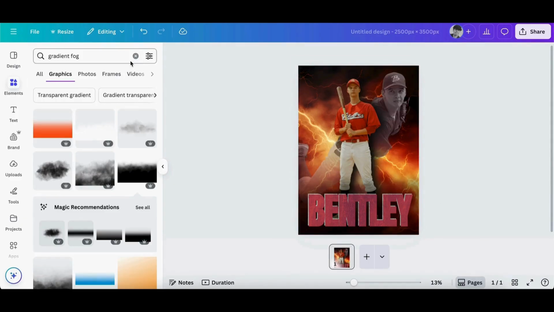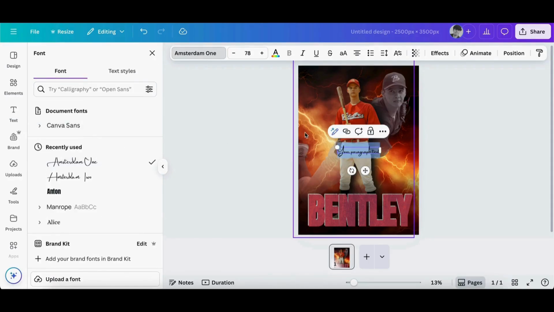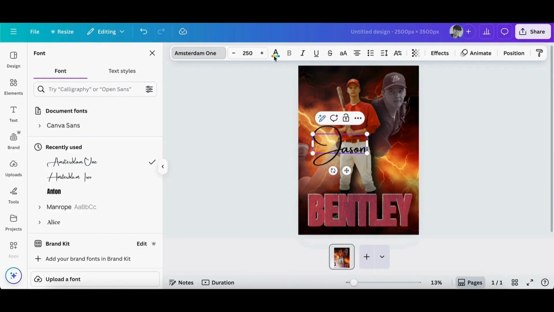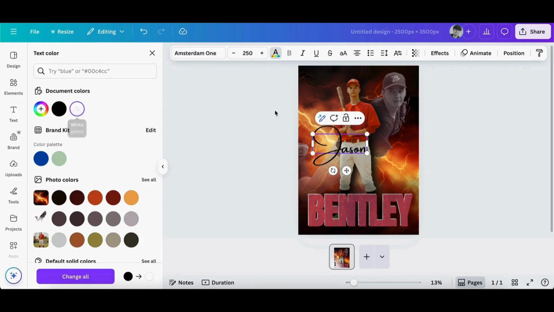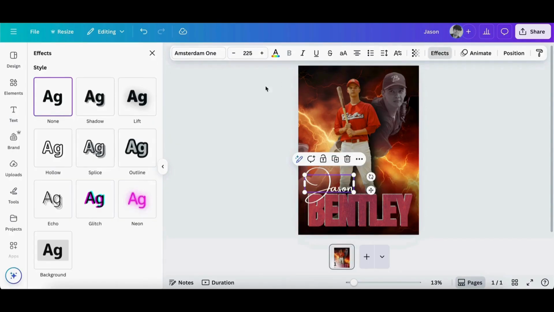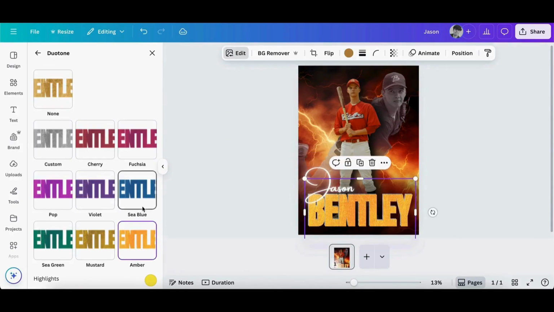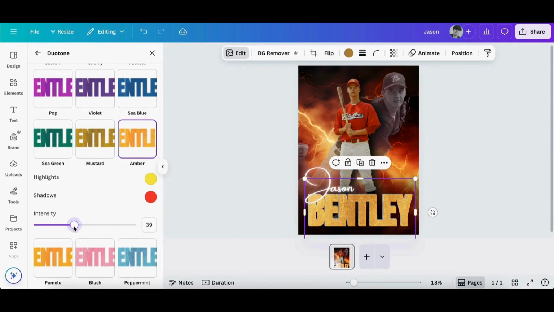Now we're just going to include the first name text. So I clicked text and used Amsterdam 1. I changed the color to white. Went into effects and clicked on neon just to add that glow effect. I was playing around with the colors here again for the last name, so I changed it back to a golden orange yellow.